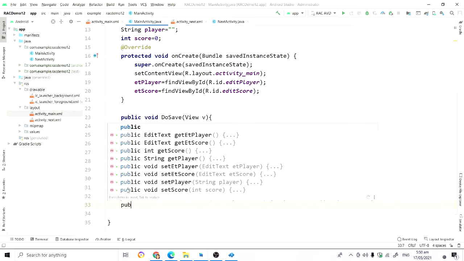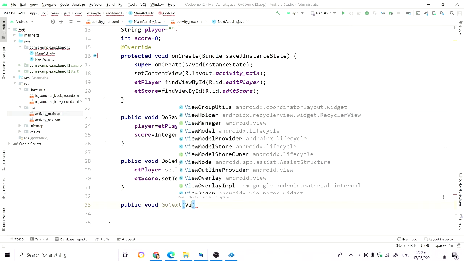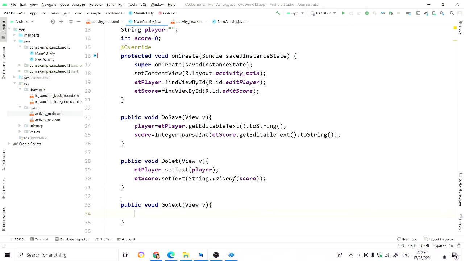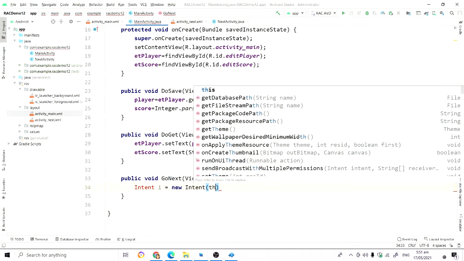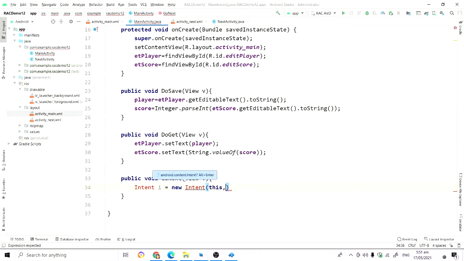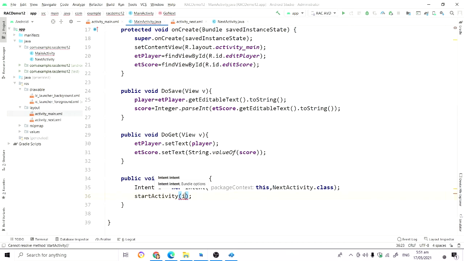Then the last method we have public void go next. So what it will do, it will move to your next activity. So we did our intent. Let's say I is equal to new intent this, comma, the name of our activity, Next Activity dot class. Let's import the class intent. So start activity I.